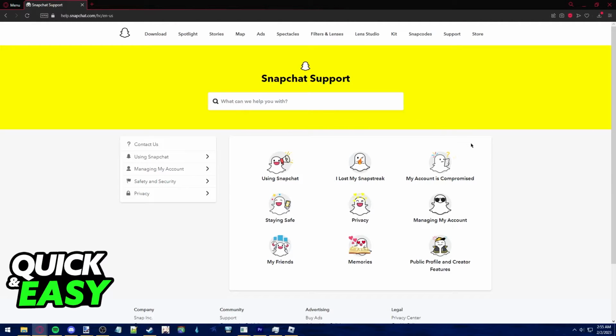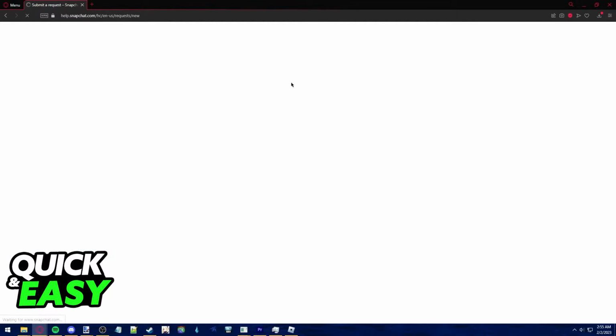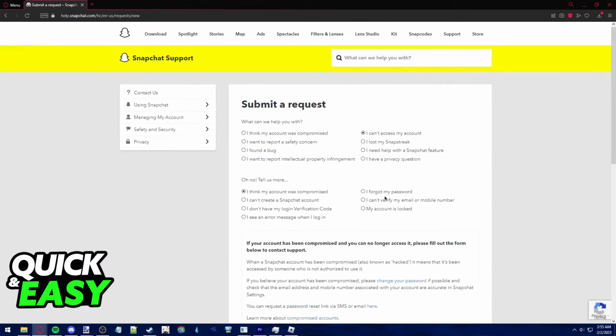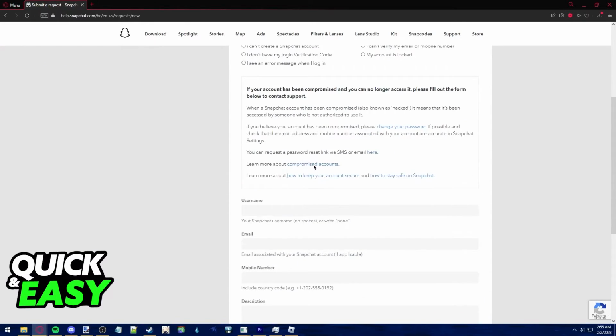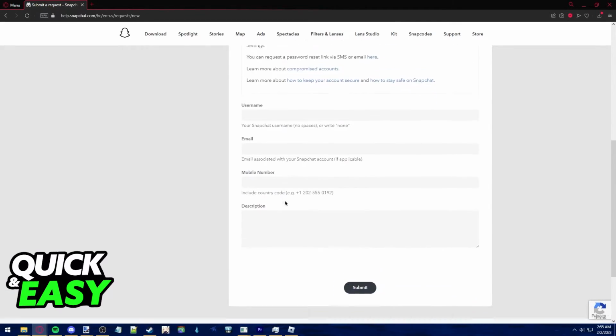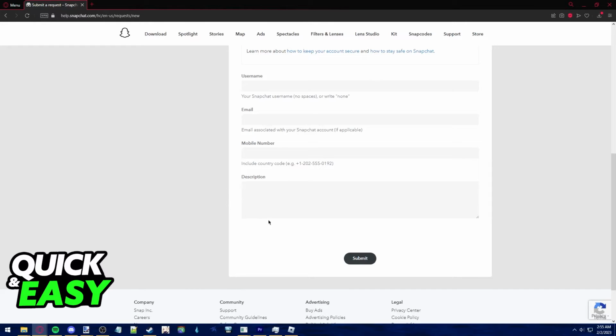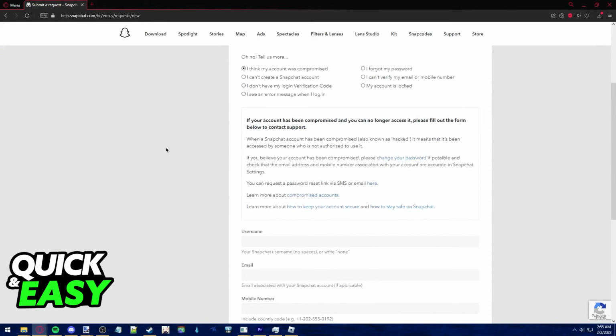In here, select the My Account is Compromised option, and you should automatically be redirected to the request page where you are able to contact Snapchat and detail the issue you are having. Select whichever option mostly applies to the problem you are having with the device ban and fill out the form containing your username, email, phone number, and describe your issue in full detail in order for Snapchat to contact and help you properly to get your account unbanned.